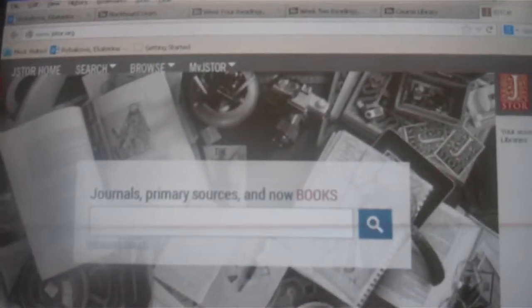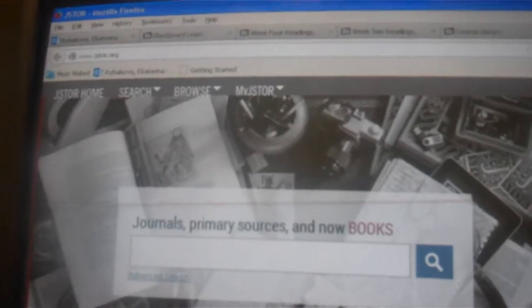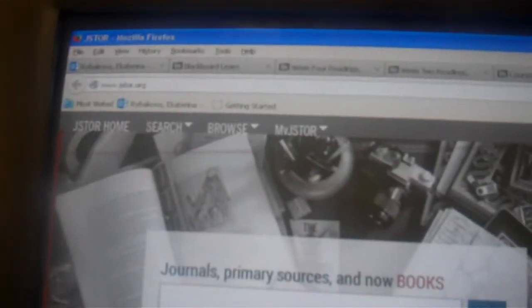The JSTOR site is really simple to get to. It's jstor.org. Sorry if it's a little blurry there. And there are a lot of different sites. You don't have to necessarily use JSTOR.